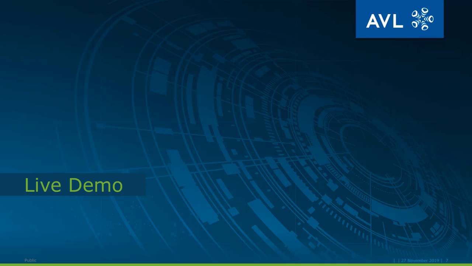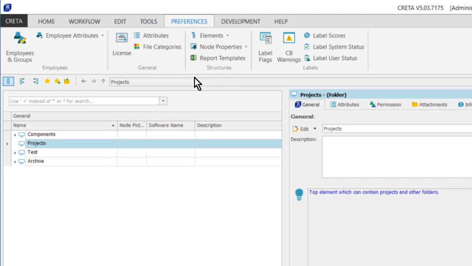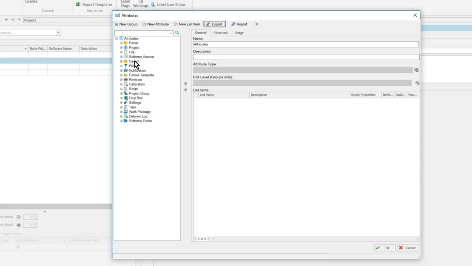Let's see how this works in Creta. As a Creta admin, I can create attributes by navigating to the Attributes button under the Preferences tab. This time I decided to create variant attributes, so I mark variant on the left side, then I click on New Group. I would like to create an attribute group for electric cars, so I rename the new group accordingly on the right side. Once it is done, I start adding the attributes with the button in the upper left corner. I rename the attribute to Thermal Management.